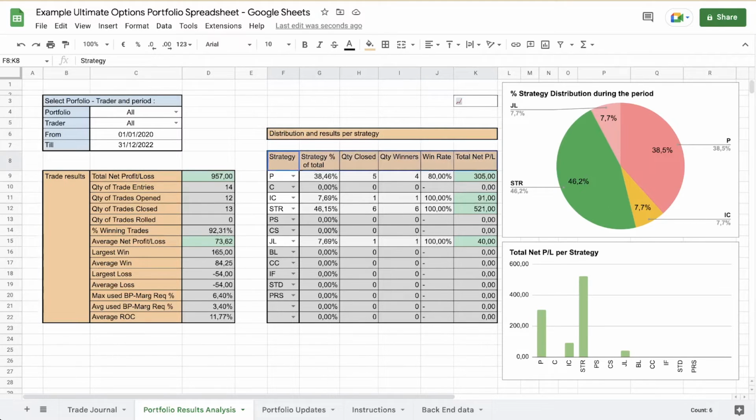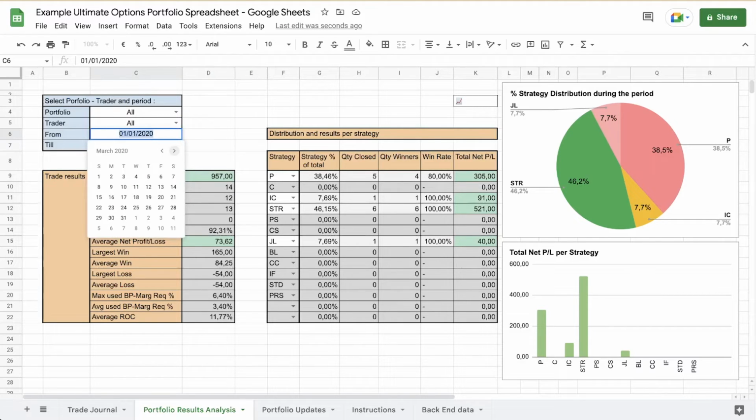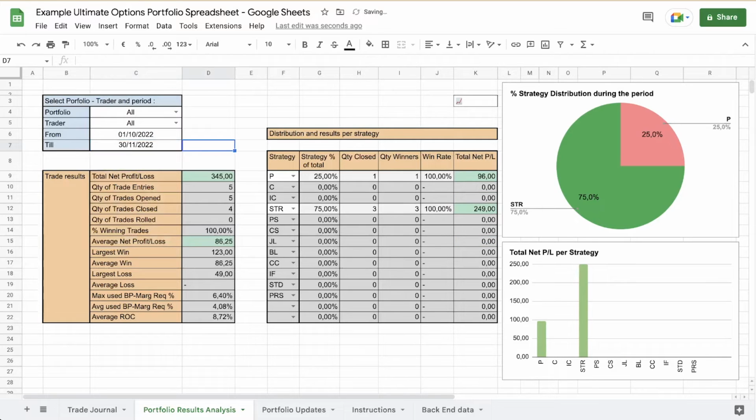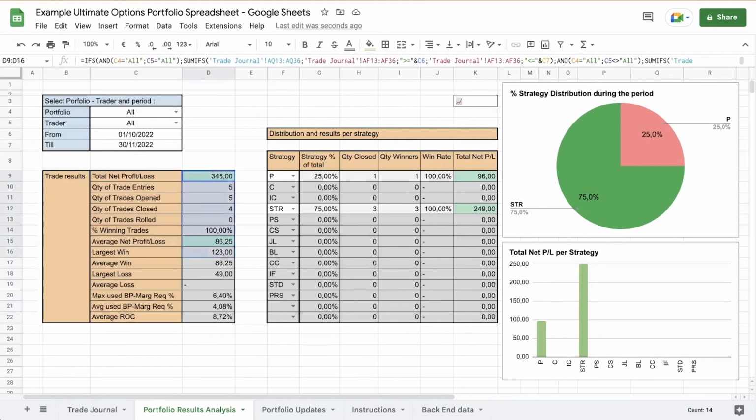In my case, I use 2 brokers, and my partner and I, we both do trades. So this way I can really filter the individual result if I want to. I find this an excellent feature I have built into the spreadsheet. Let's say I want the results for the period from the 1st of October till the end of November. After selecting the period, the results adapted to this period will appear automatically. So very useful for reporting.